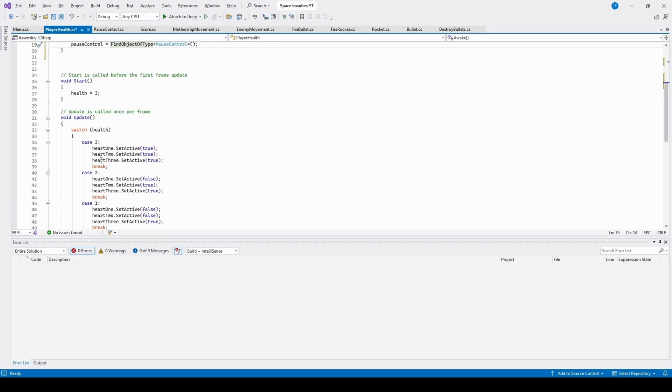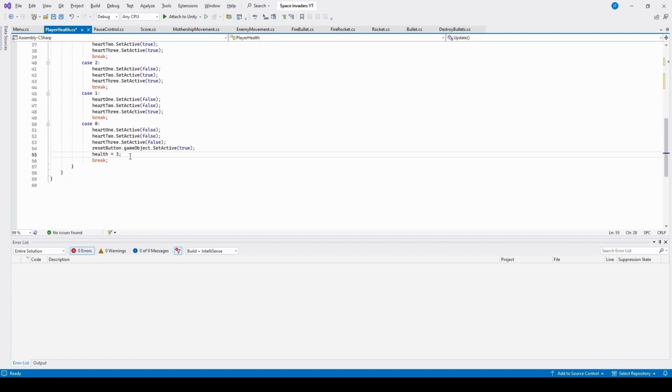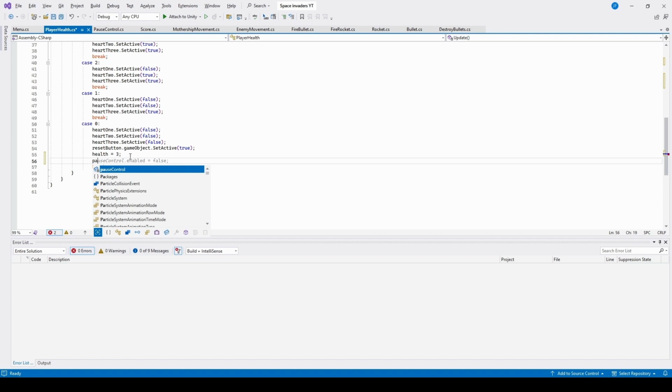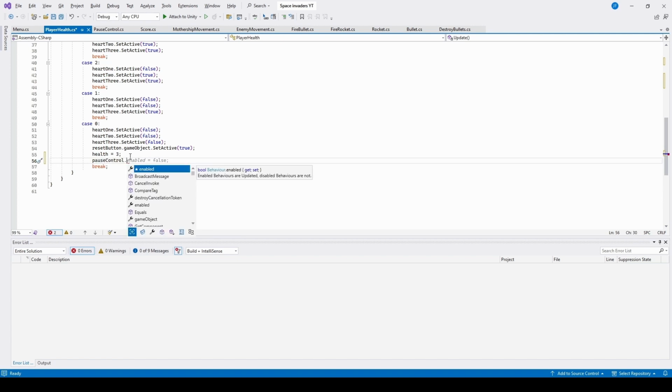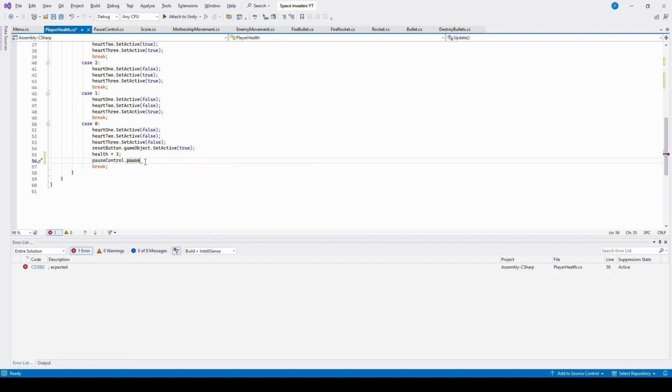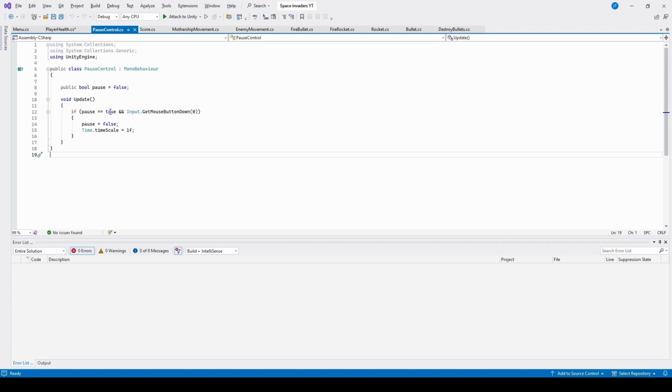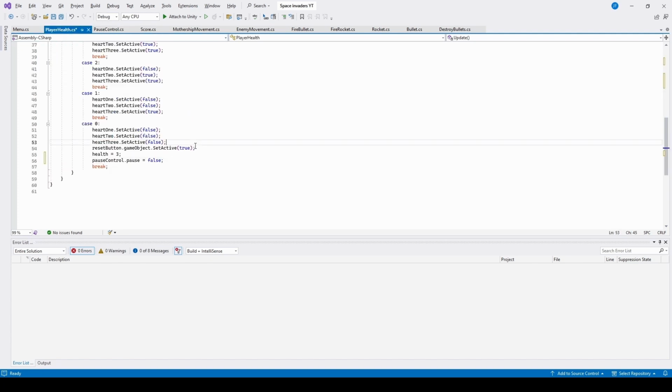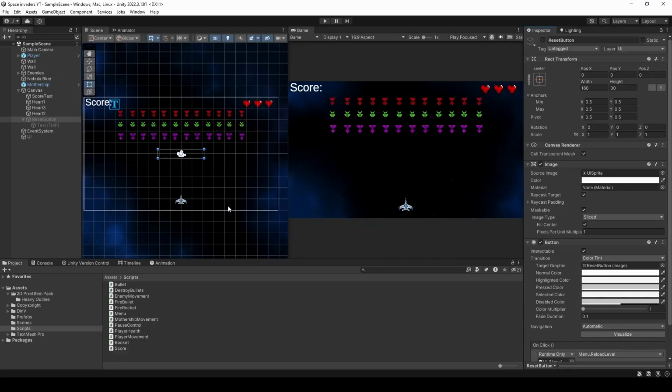And then now down here in case 0, we're going to want to set pause control dot pause equals false. So now when we have 0 lives, this is going to be false. And since this is false, the player won't be able to resume it. They'll have to resume by clicking the button that we set up. So we'll save the script and jump back into the editor here.